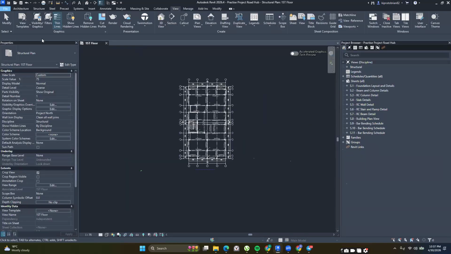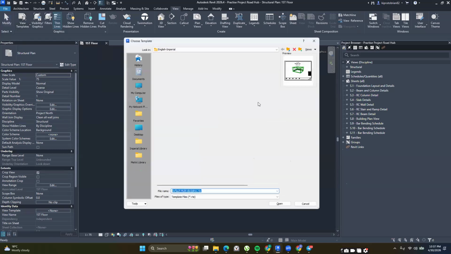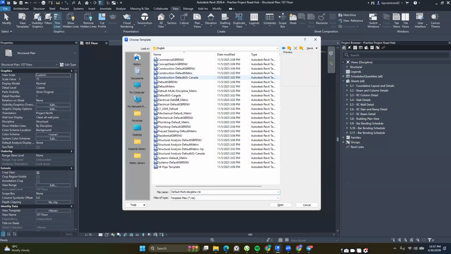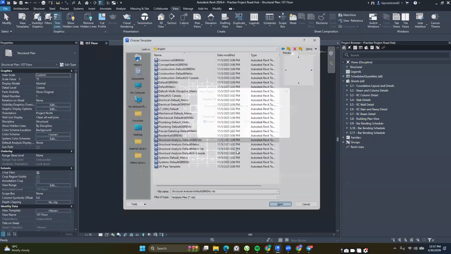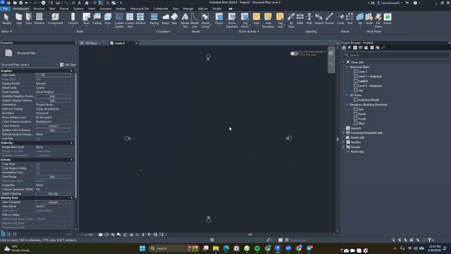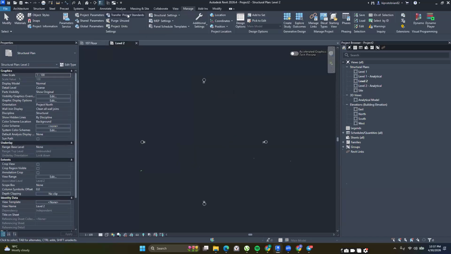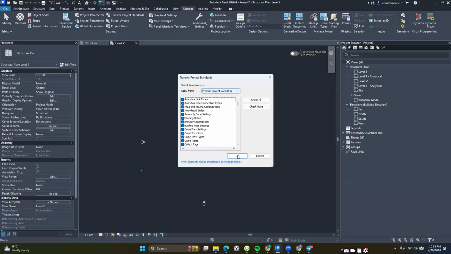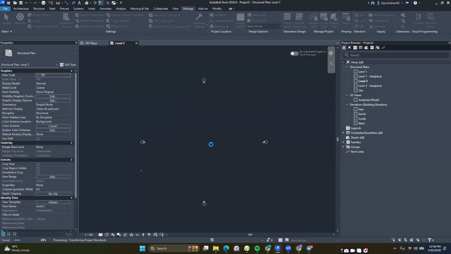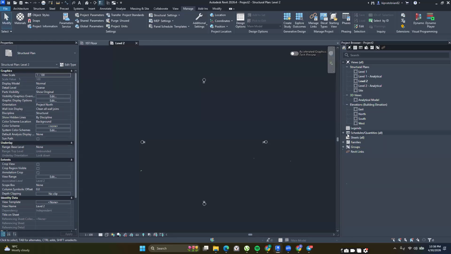Okay, let me open a new project. So instead of opening a new template, let's open a new project rather. Open a new project, not a template. Once you open a new project, go to manage, transfer project standards from our project and click on OK. Overwrite everything. Not sure why it is acting up.